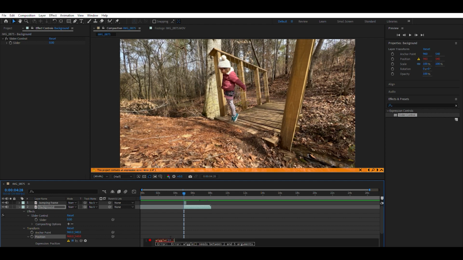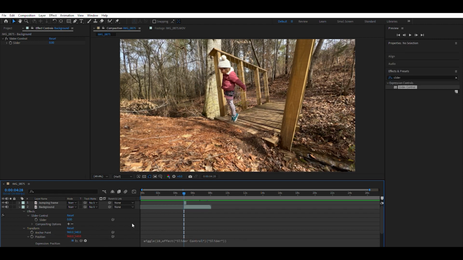There's a few ways to do it. One would be to type in what effect we want to control that with. So we could say effect slider control slider, and it's giving me the error because I didn't have anything in there. That's one way to do it. Another way is to click on this little swirly line here and drag that up onto our slider there. And when you let go, it'll just type that in for you.